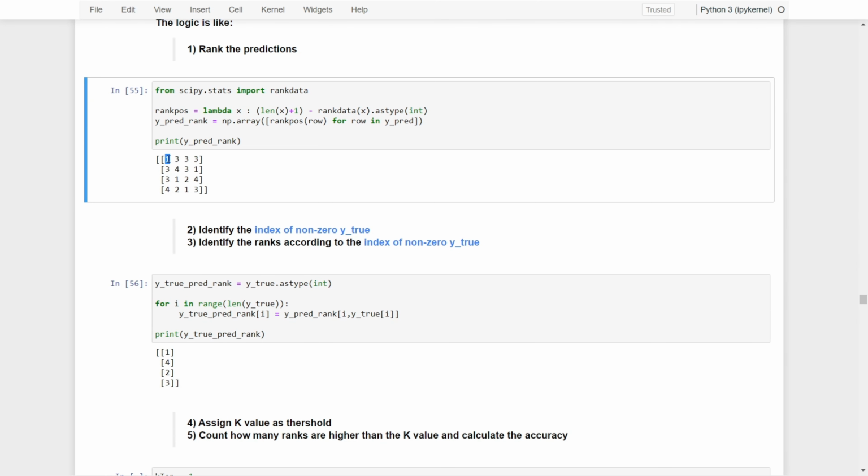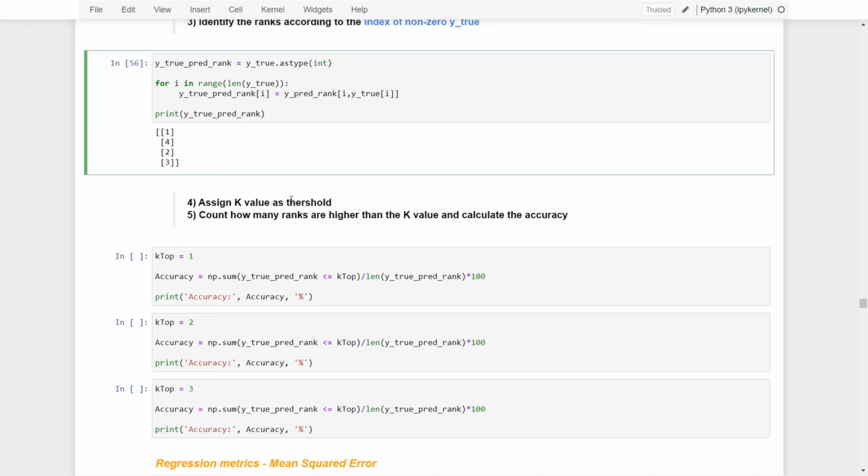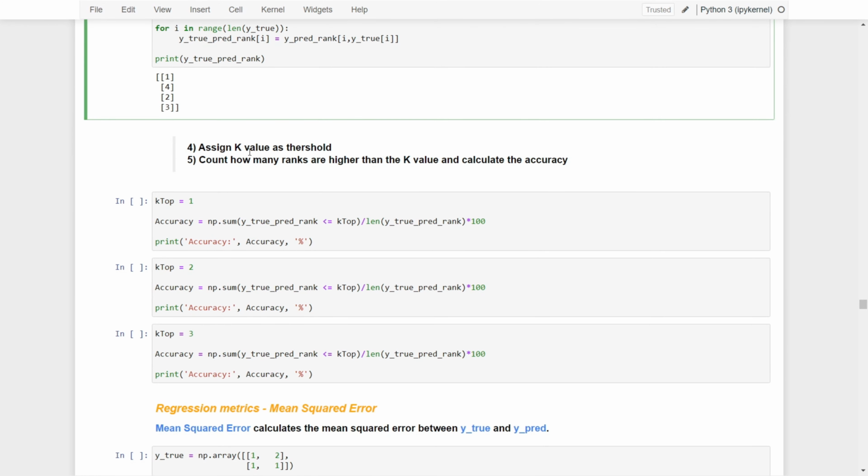Therefore, it will return me 1, 4, 2, 3. 1, 12, 2, 3 here. Finally, we can again assign a K value as a threshold to compare these vectors and count how many ranks are higher than the K value and calculate their accuracy.